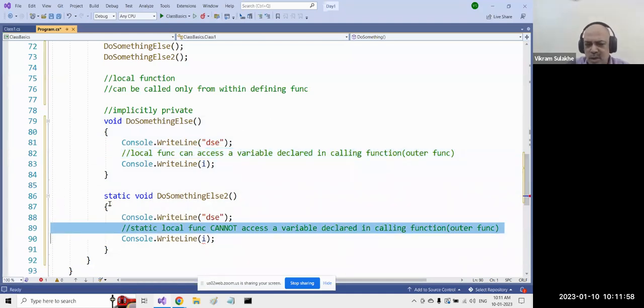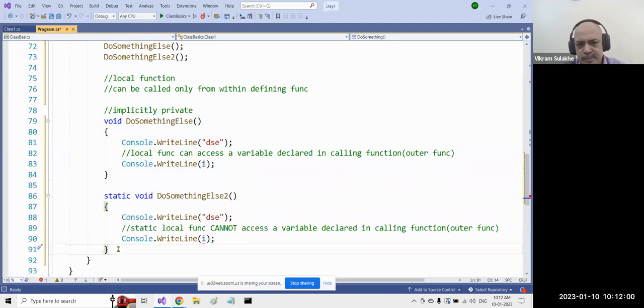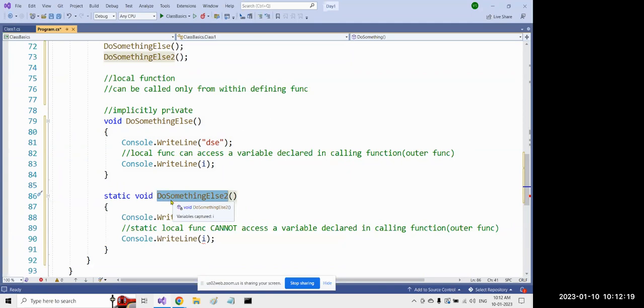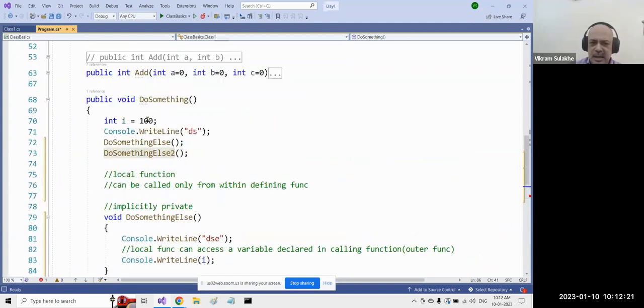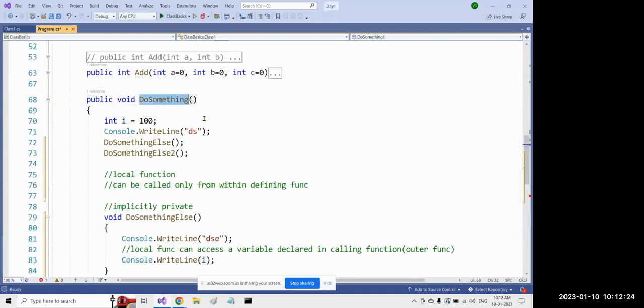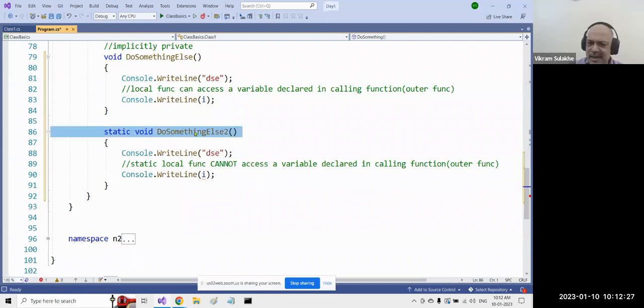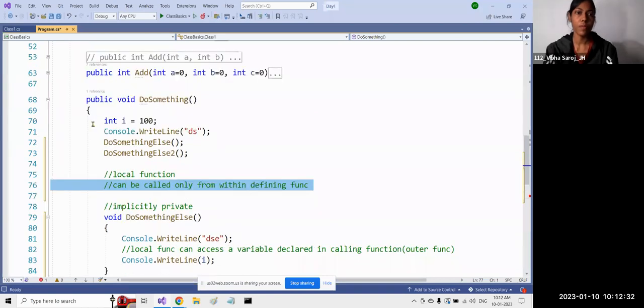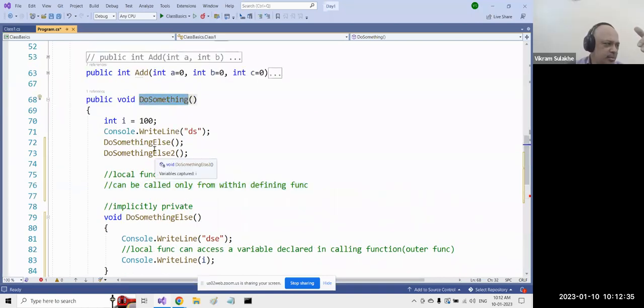What can happen here in this code? Where can you call this code from? Hello? Are you all here? From the static function. Main. Not from main. From do something, from the defining function. So this do something else too can only be called from where? From within this function. So you're limiting it.